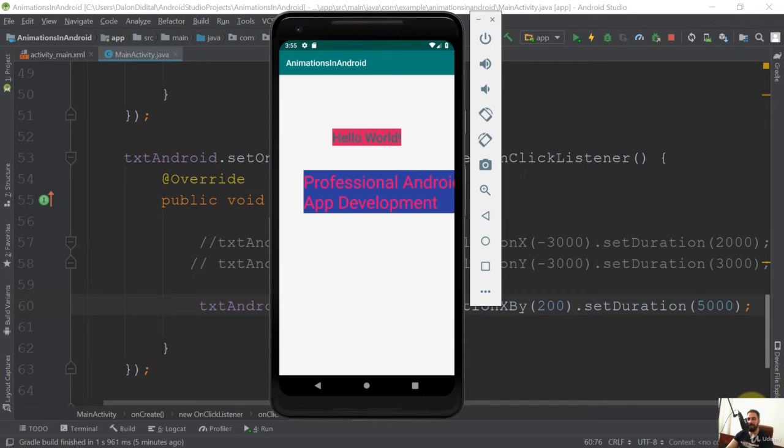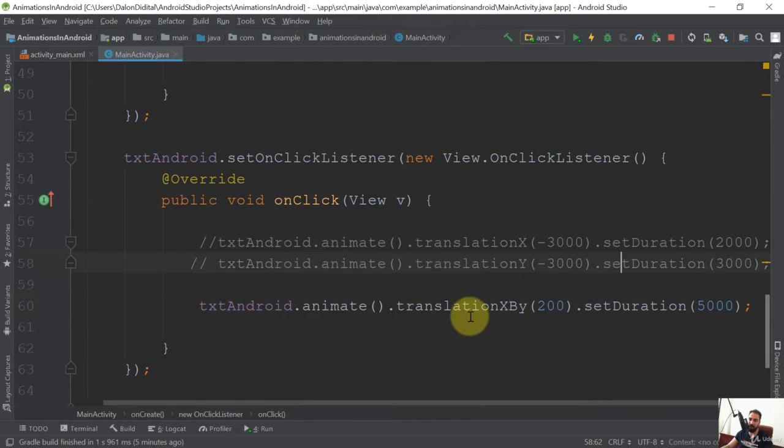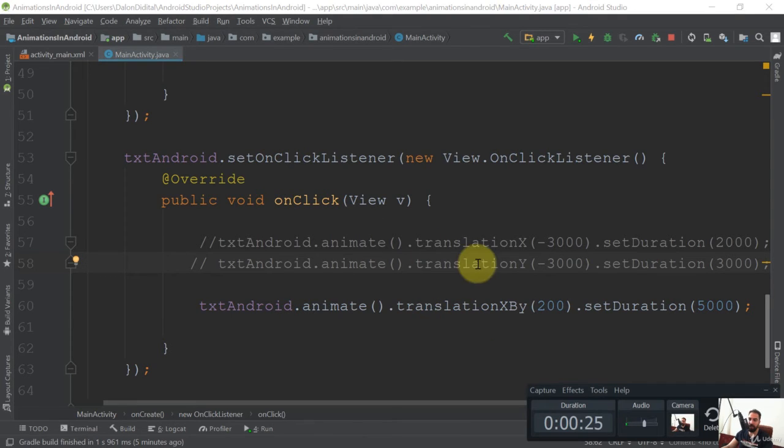As you can see, there is not that much difference between translationX and translationXBy, or maybe translationY and translationYBy, because they are doing the same thing, the same effect we have here. But translationXBy, for example, is using some different mathematics. So you don't have to worry about that. We are achieving the effect that we desire.